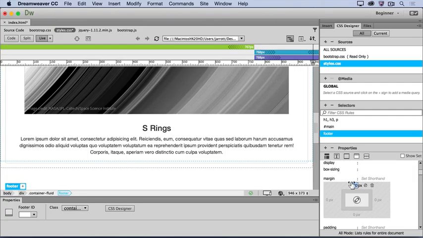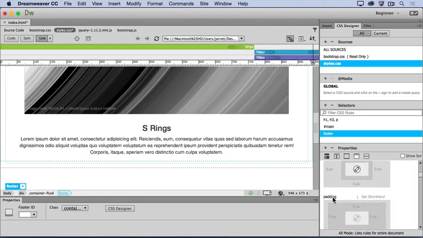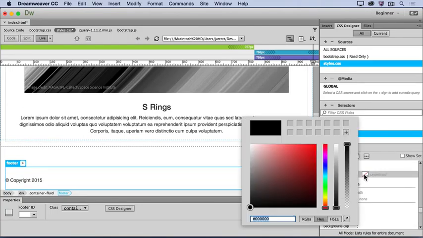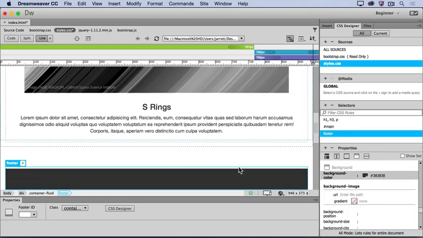Then, add 25 pixels of padding to the top and bottom to provide some spacing inside the footer. Go to the Background category to set a background color. Click the color preview next to the background color property. Feel free to experiment with the sliders to find the color you like. The color code I'll use is #383838, which is a dark gray color. Type this in and then press Return or Enter to accept the value.